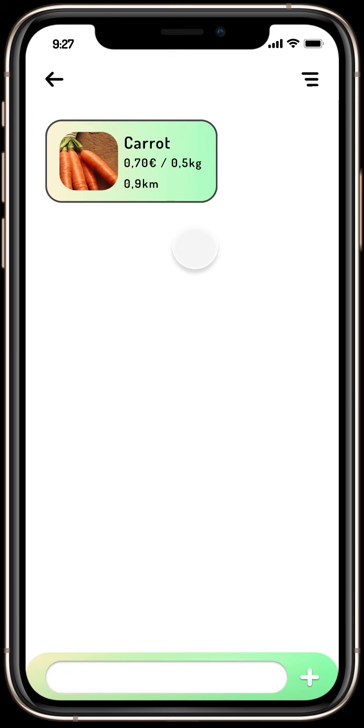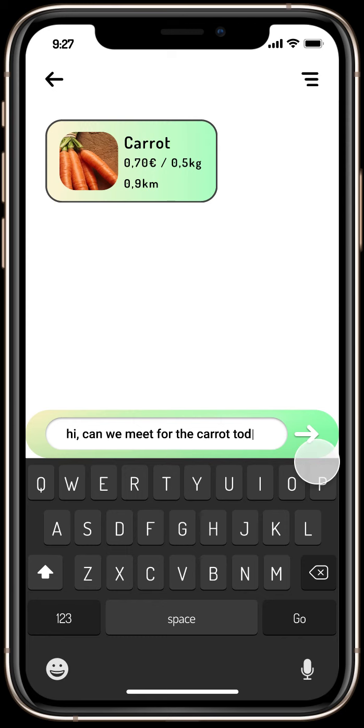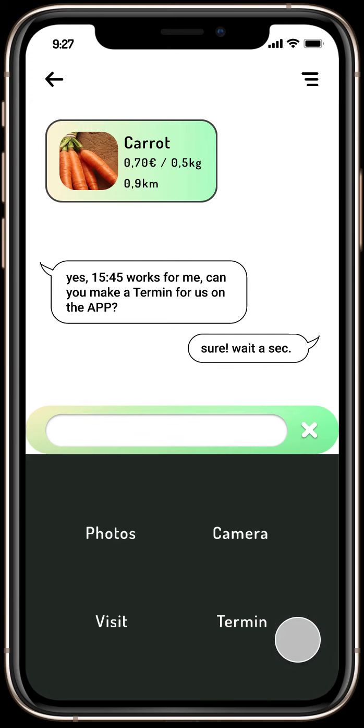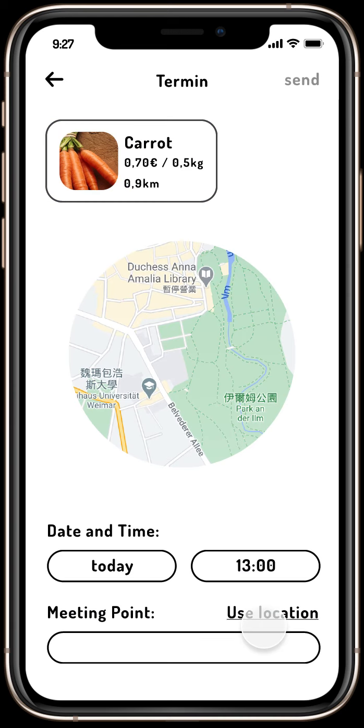And I'm going to introduce the chat function now. So here we can send messages to the trader, and yeah, we want to make a termin to each other. So here is a chat function icon. Inside this chat function, we can upload photos or use camera to send a photo, or visit the trader's organism creator, or make a termin, which is what we want right now.